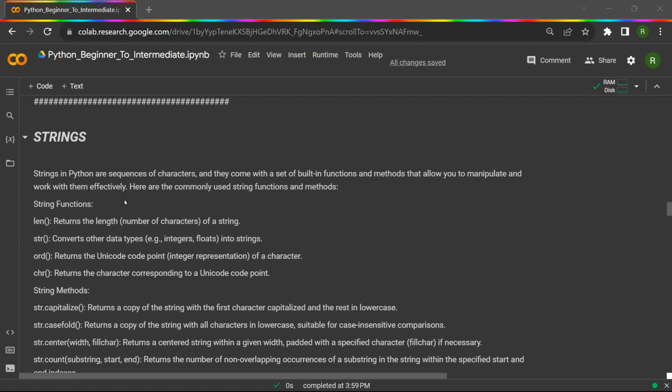So let us see in detail about strings in Python programming language. Strings in Python are sequences of characters and they come with a set of built-in functions and methods that will allow you to manipulate and work with them effectively. So here are the commonly used string functions and methods. So let us check out those.